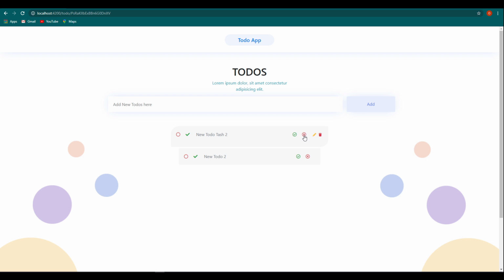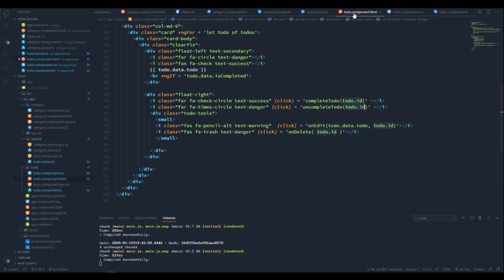So now I want to hide this to do complete icon when to do marked as completed. And I want to hide this incomplete icon when the to do marked as uncompleted. And also I want to do the same for these left side icons too. When the to do is incomplete, I want to show this red circle icon and hide this green right icon. And also when the to do is completed, I want to hide this red icon and show this green icon. We can do this by using the ngIf directive. Go to the to do component HTML file.